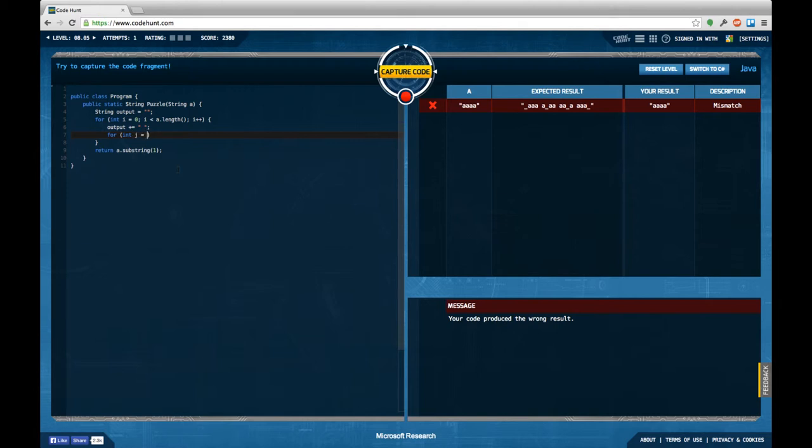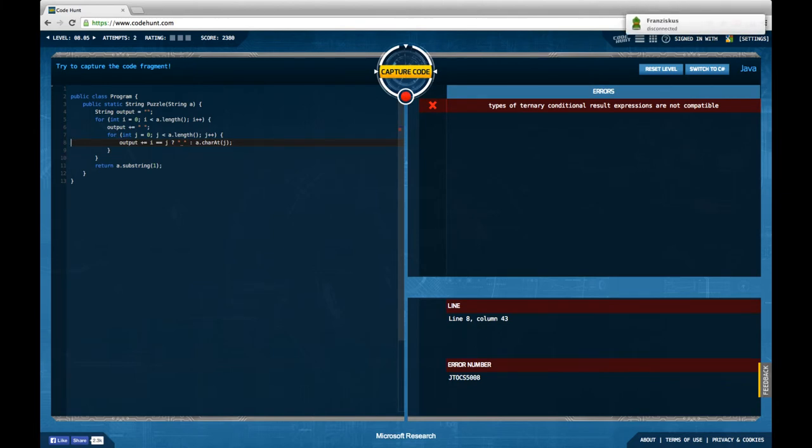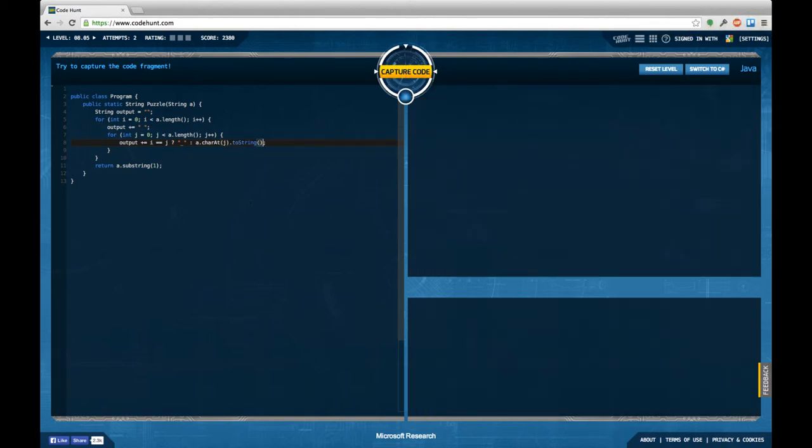For int j, so we loop over the length of the string again. j smaller a dot length, j plus plus, and append to the output, not doing the same error again. If i equals j, we're going to append an underscore, and in the other case we're going to append a dot charAt j. I guess this should be a solution, but again, this is character and string, so I should do a toString here to make this work.